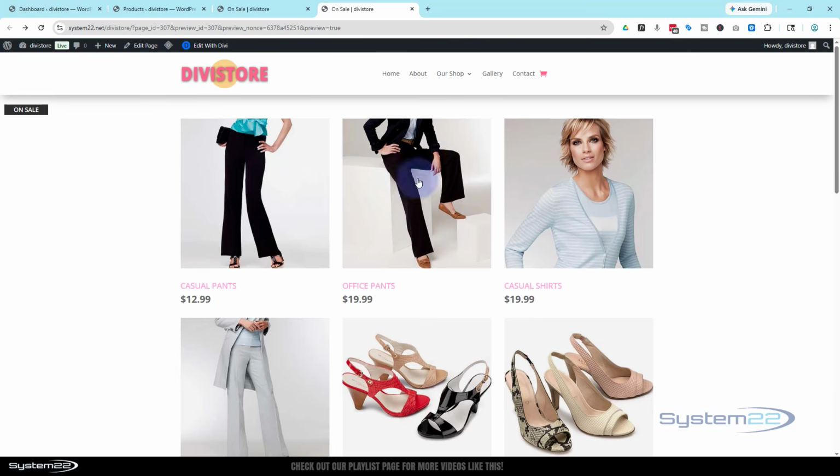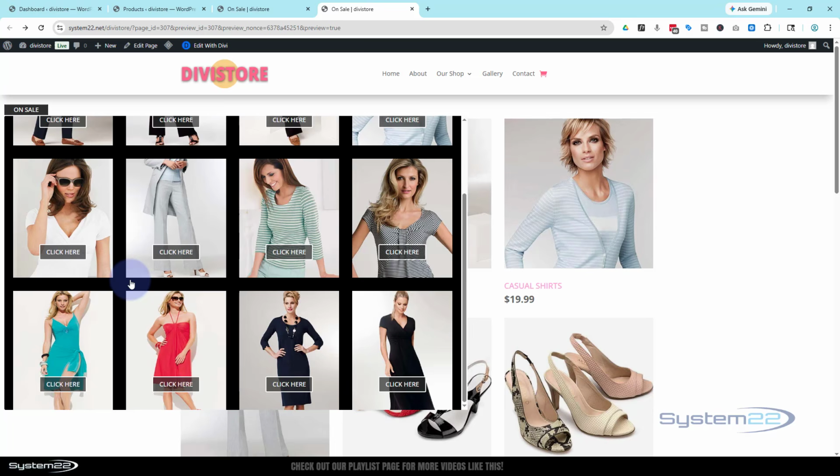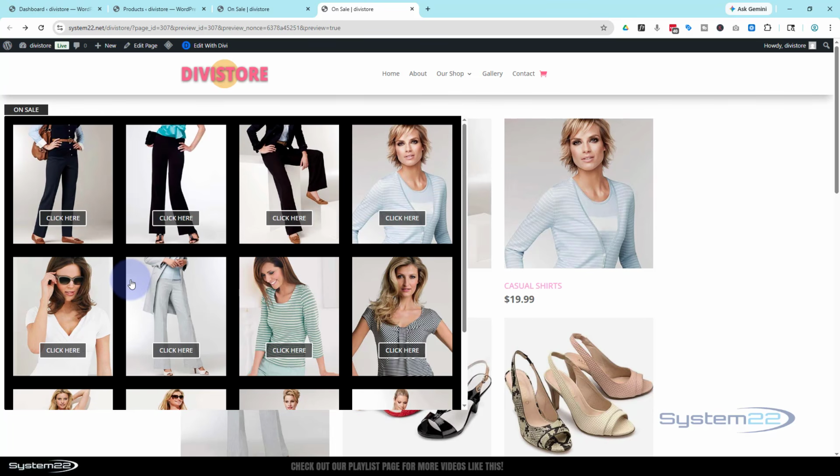So there you go, guys. That's how to create a nice little on-sale drop-down with a brand new drop-down module that they've just added to Divi 5. Really nice new feature.